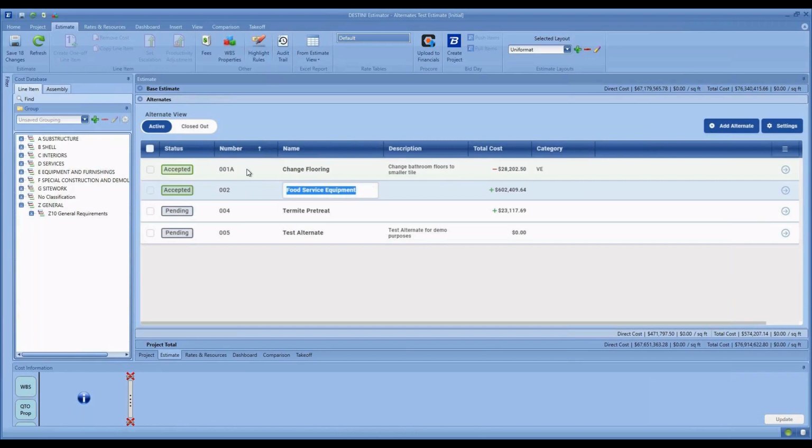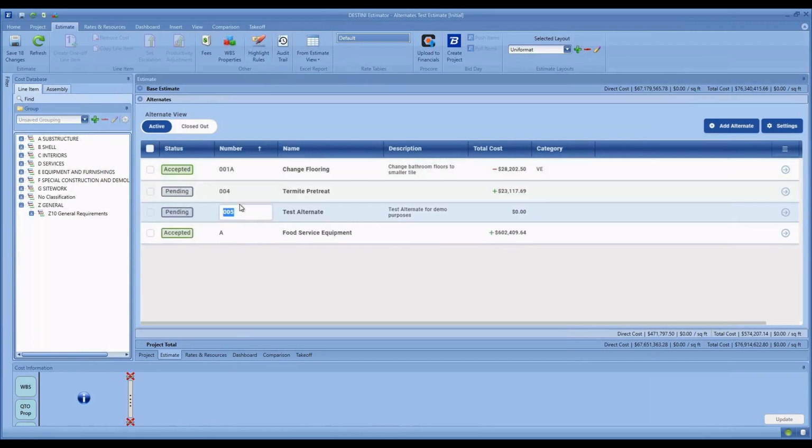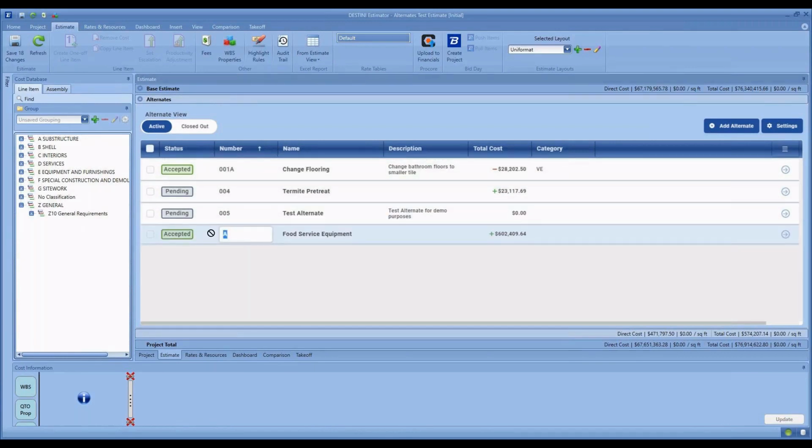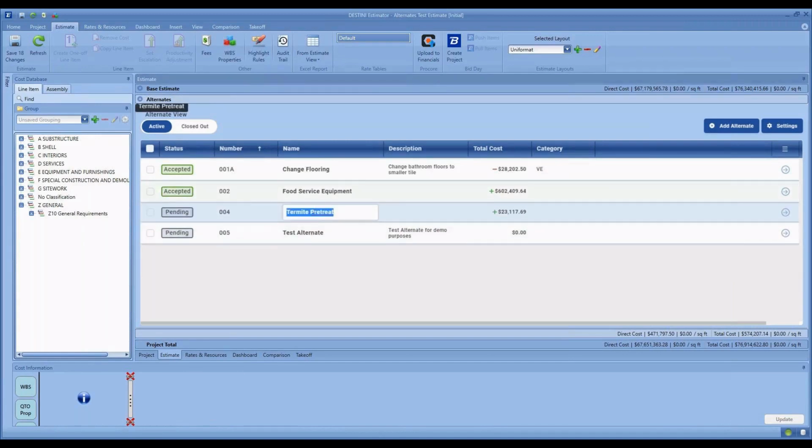Cool. The sorting is just like sorting text versus numbers in Excel, I would guess. The sorting can get a little wonky if you put an A in front, then it's going to go to the bottom because the numbers come first. So there are some things you're going to have to work through and figure out in terms of what your best nomenclature is to sort the alternates in the way you want them. That's a good point, John.